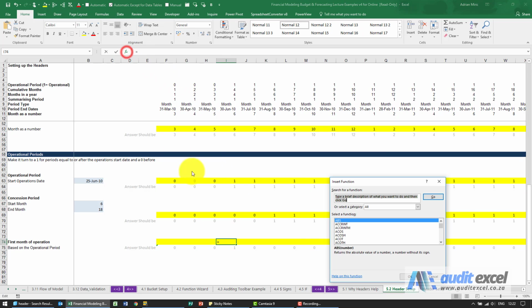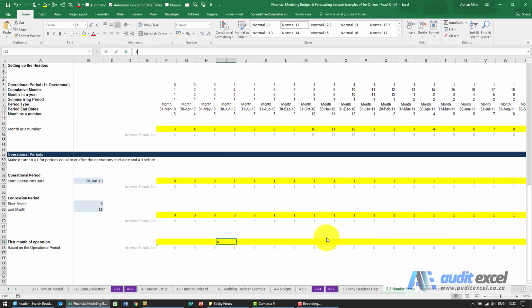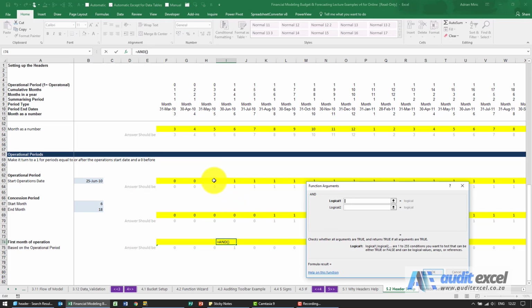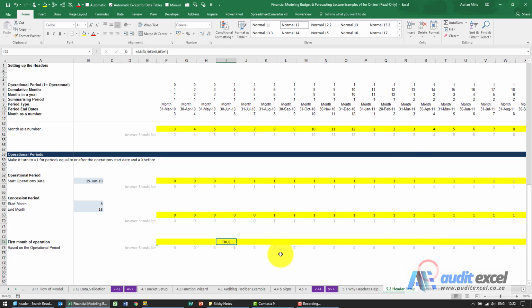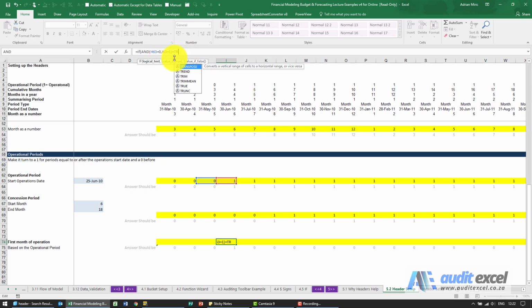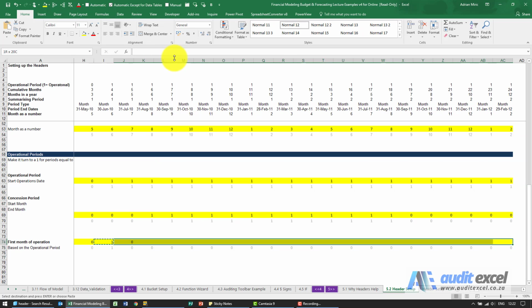So again, I'm going to set up an AND function. I'm going to tell Excel, look at the month before, is it equal to 0? Look at the month we're in, is it equal to 1? Because only with that pattern is it the first month of operation. In this case, I'm going to go IF that equals true, then put a 1, otherwise a 0. So you'll see that says a 1. I go 1 to the left, 0, 1 to the right, 0. So it looks like it's working.